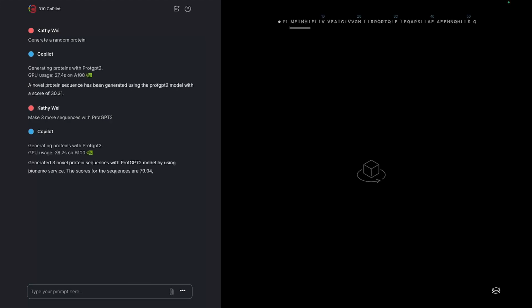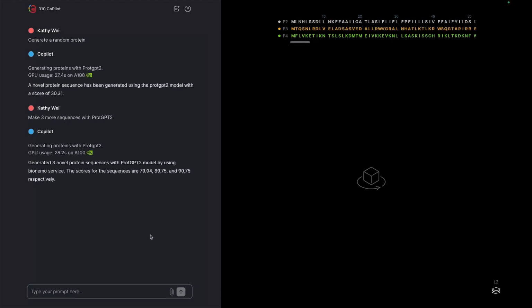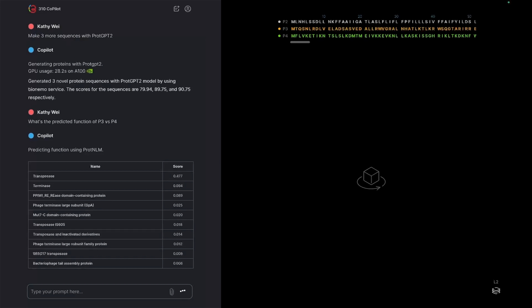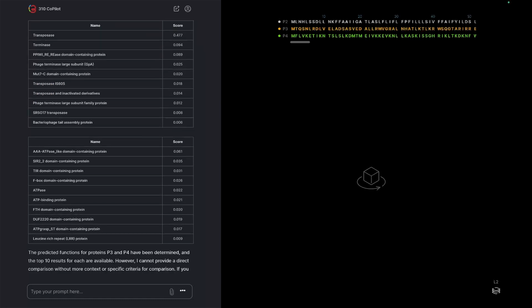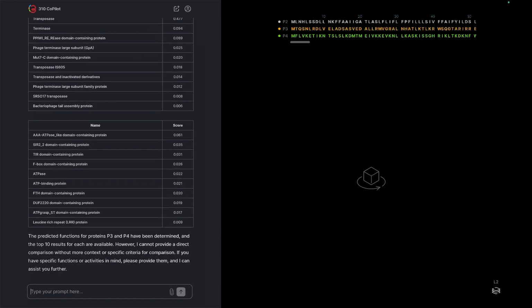Based on just the sequences, you can get an idea of what these proteins might be by predicting their function. Specifically, here I'll ask Copilot what the predicted function of P3 versus P4 is. This runs protNLM and gives back a table, one for each protein. P3 here looks like a transposase, and P4 seems to be a little bit less well-defined.